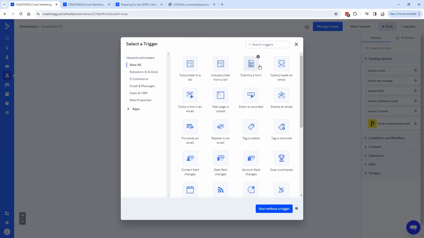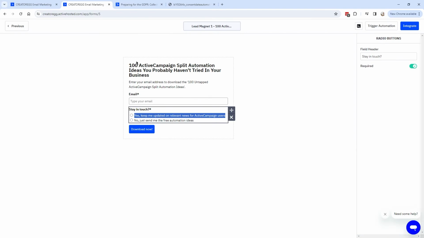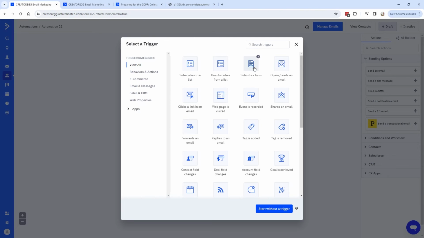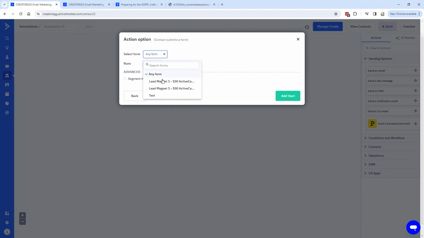So in this case, I'm going to trigger this automation when someone submits this particular form. So the 100 ActiveCampaign split automation ideas. I'm going to click on submit. So instead of selecting any form, I'm going to select that particular form, which is this one. So the GDPR one, I'm going to select it. I'm going to say it runs multiple times. So if they opt in a second time, I want to update the timestamp of that custom field again. So I'm using this advanced feature over here.